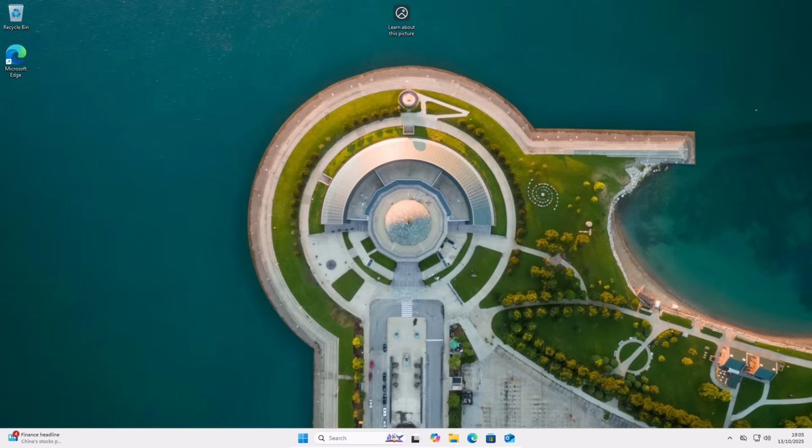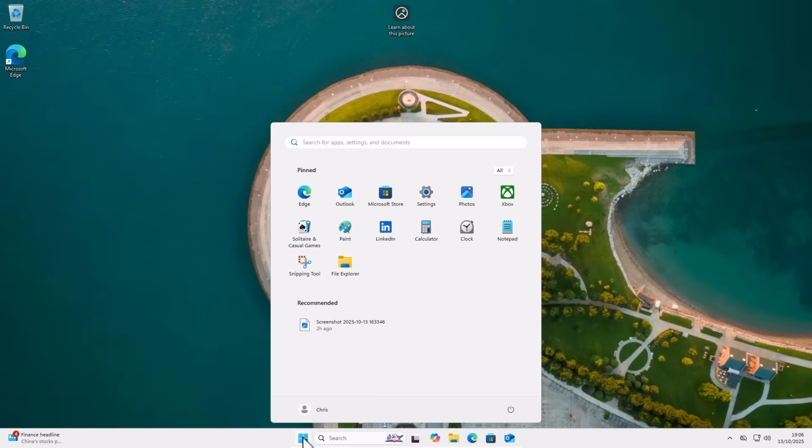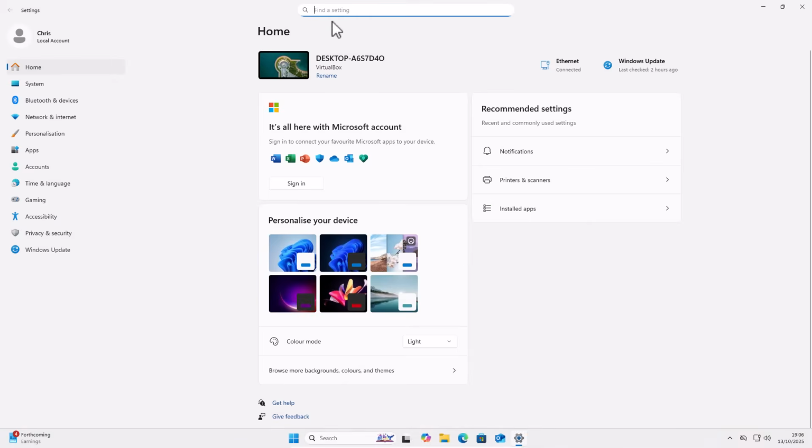Well, the first thing I do is when I see one of these systems brand new, I set it up, and the first thing I do is I check to see whether or not it's encrypted. And to do that, I click on the start button, click on settings, and then up in the find a setting box at the top there, I just type the word encryption.